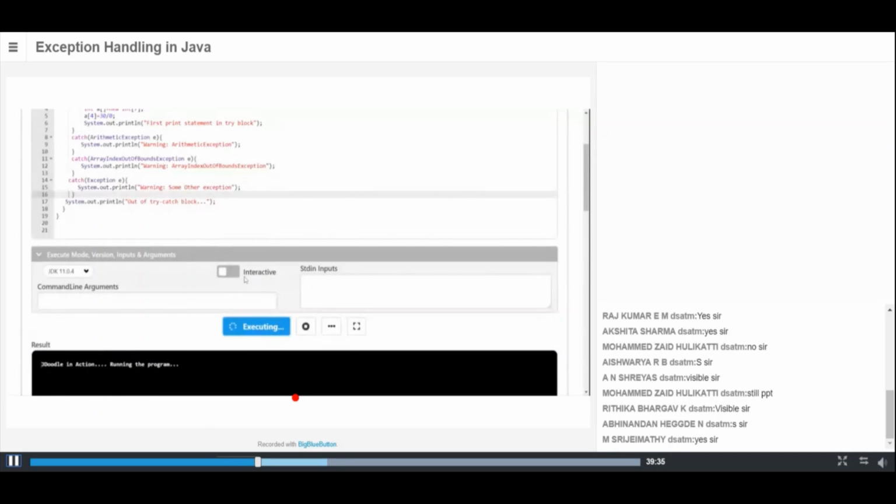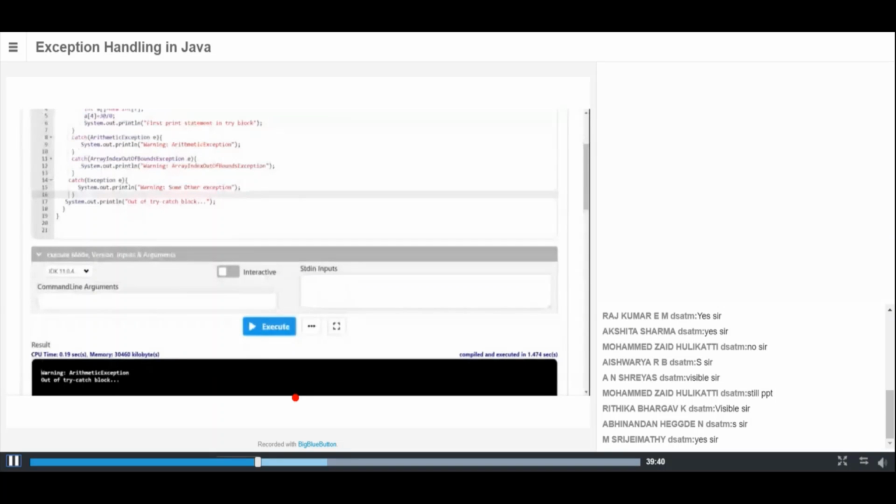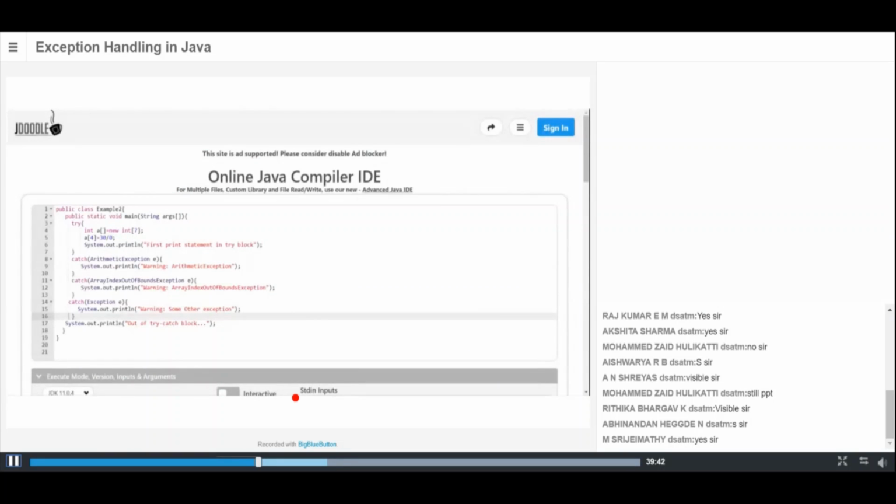Let us come to this. See, my value is going to be divided by zero. Next, what happens in try? Of course, this statement is causing an exception. It will come to the next catch, where the definition for handling this exception is provided.